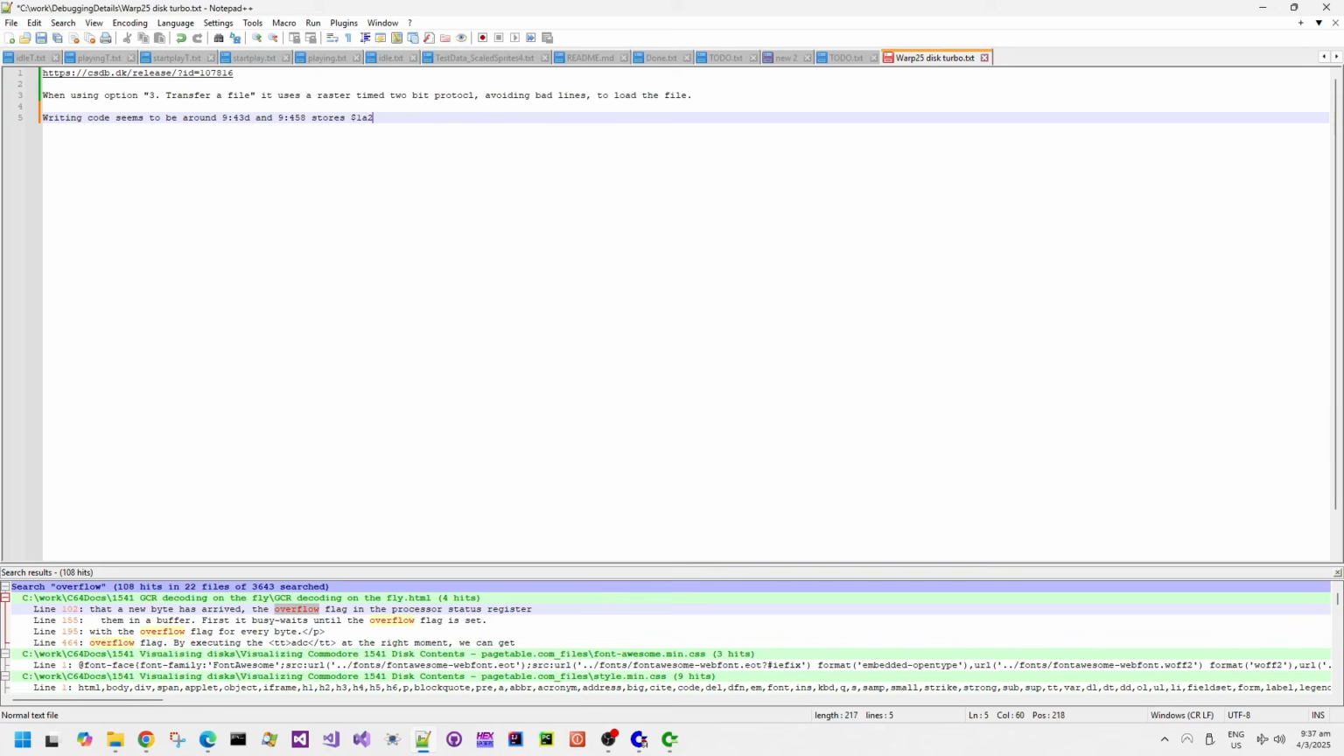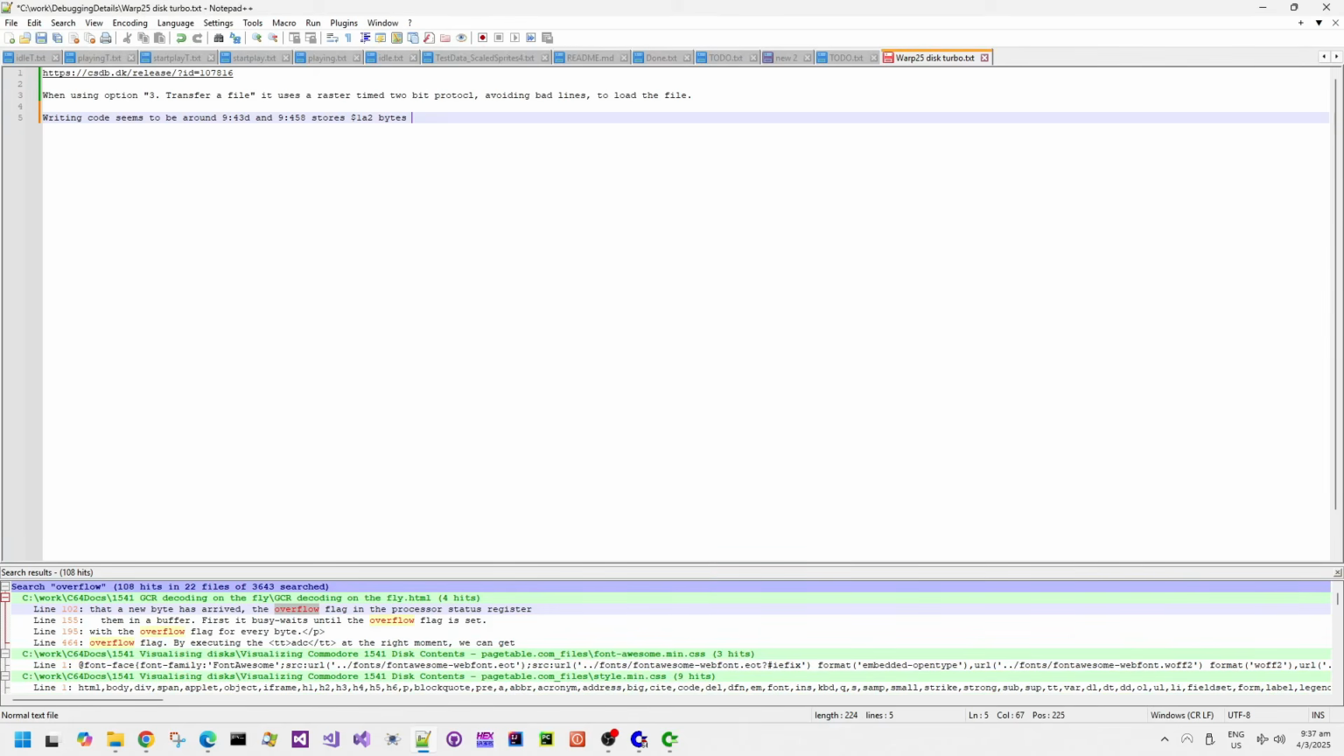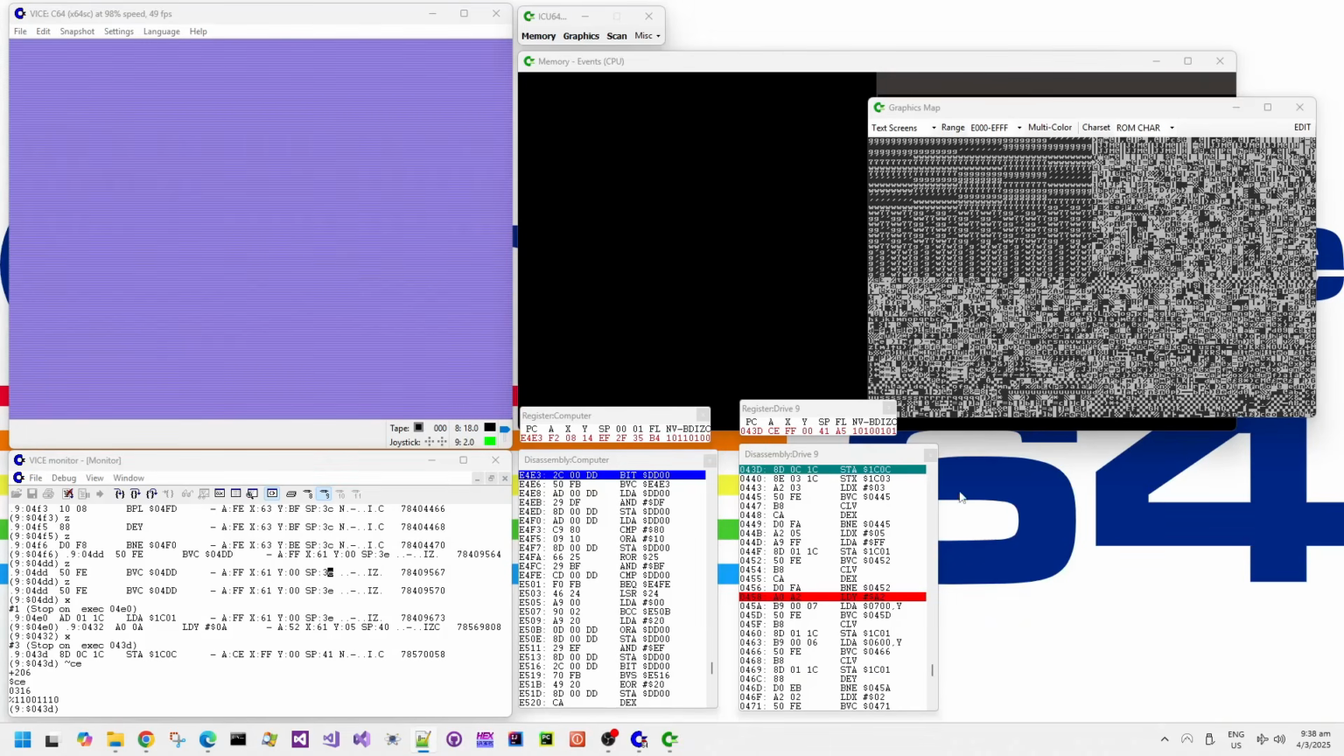I'm using the notation of 9 colon to indicate device 9, or C colon to indicate Commodore 64. And we're not going to really be doing 8 colon because we're not interested in the drive reading functionality. We're only really interested in the drive writing functionality at this point.